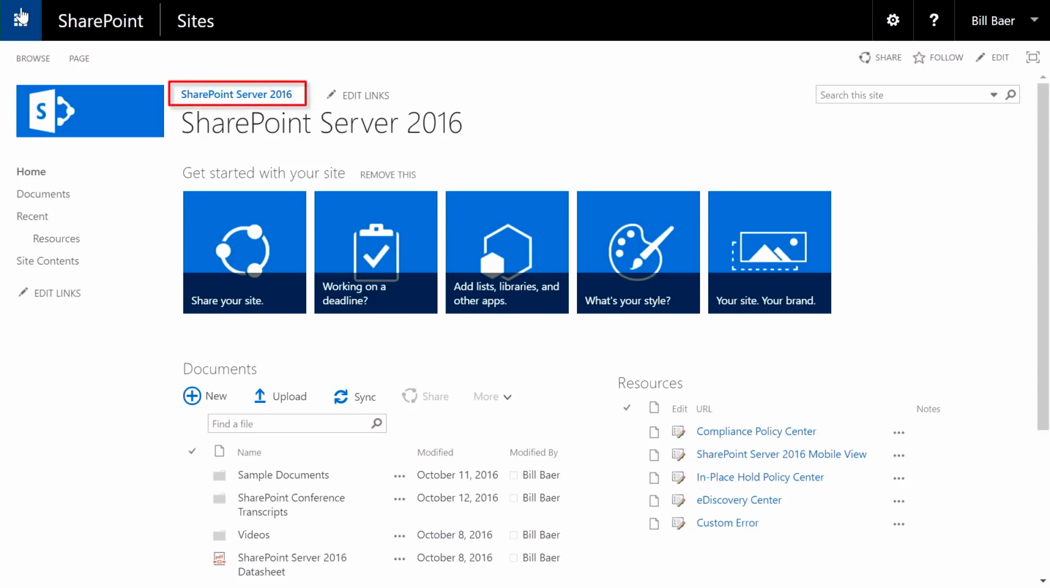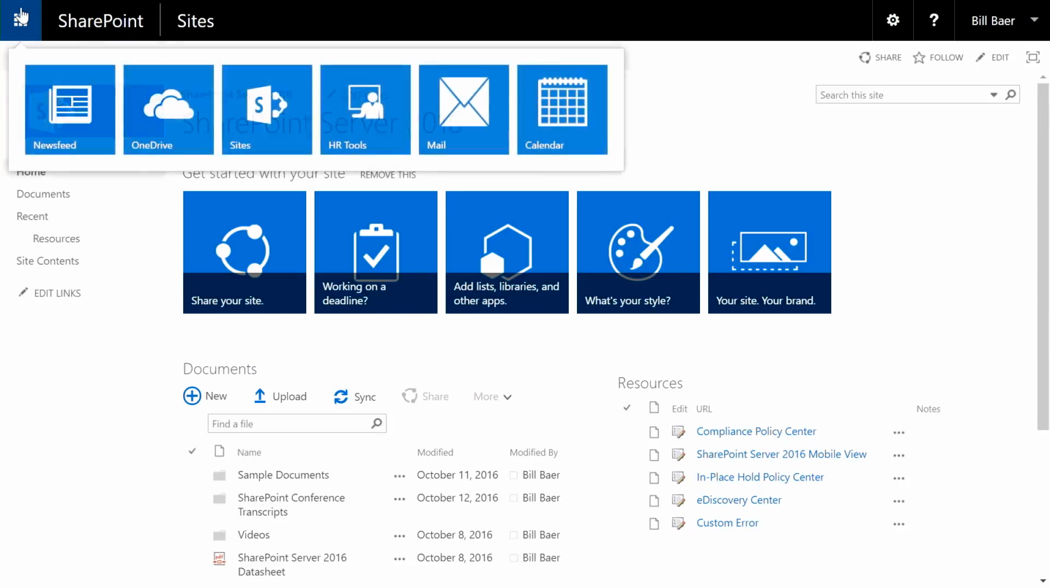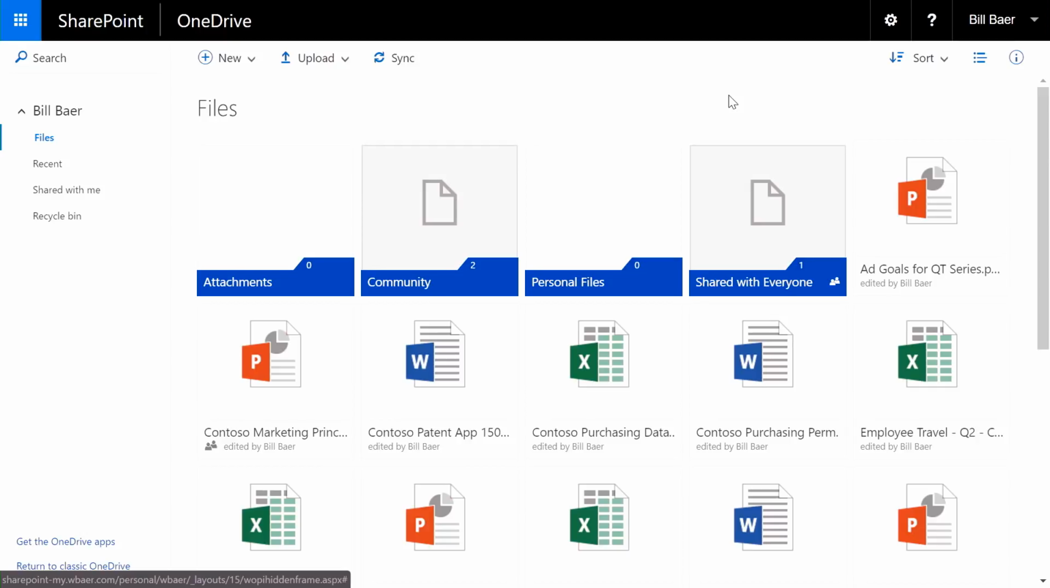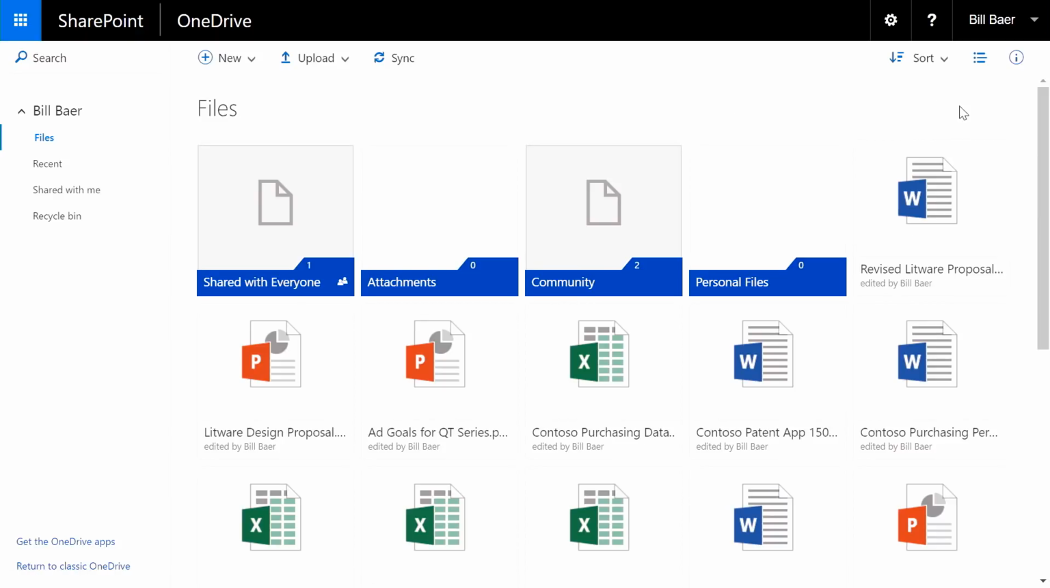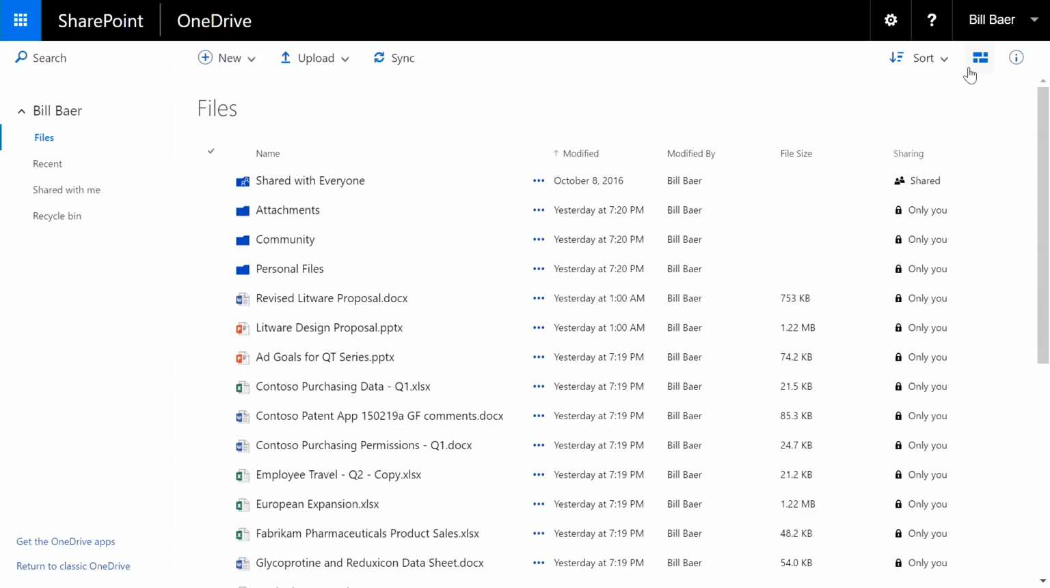So here we are in SharePoint Server 2016. Through the app launcher, I can select OneDrive for Business. As you can see here, we have the new OneDrive for Business modern user experience that we accrued from Office 365. I can quickly sort and filter my content. In addition, I can switch between views, all with the highest levels of performance.